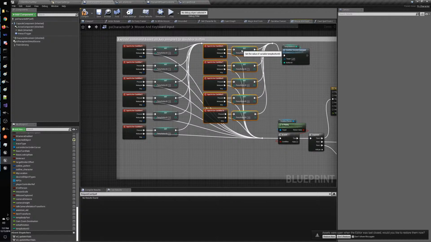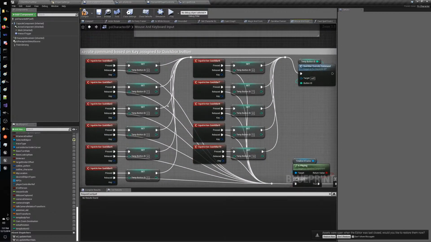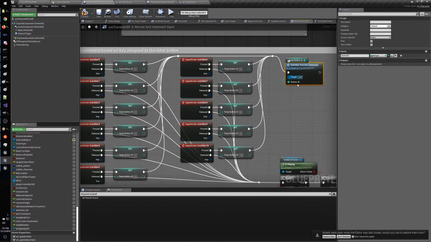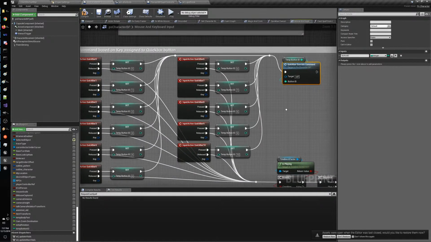So we need these values. I mean, we need all this to go here and then to set in the quick bar. Now inside the quick bar we know if our button ID is a spell or not. We only know it inside of this.